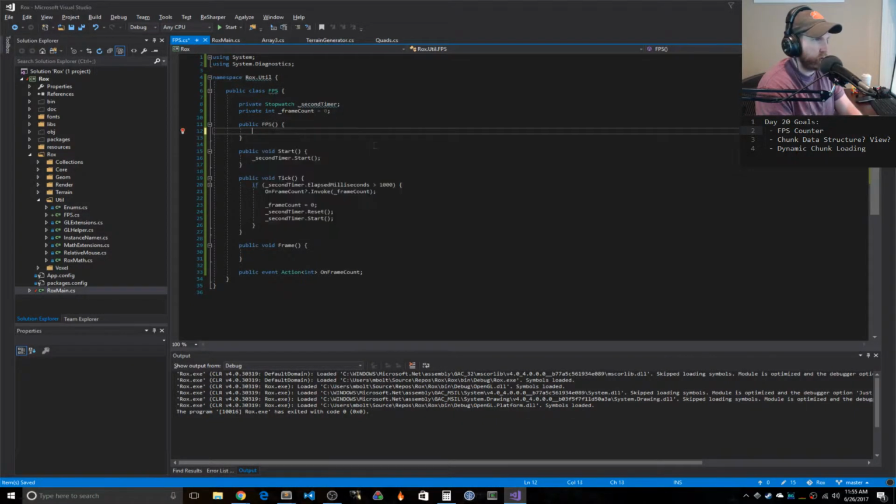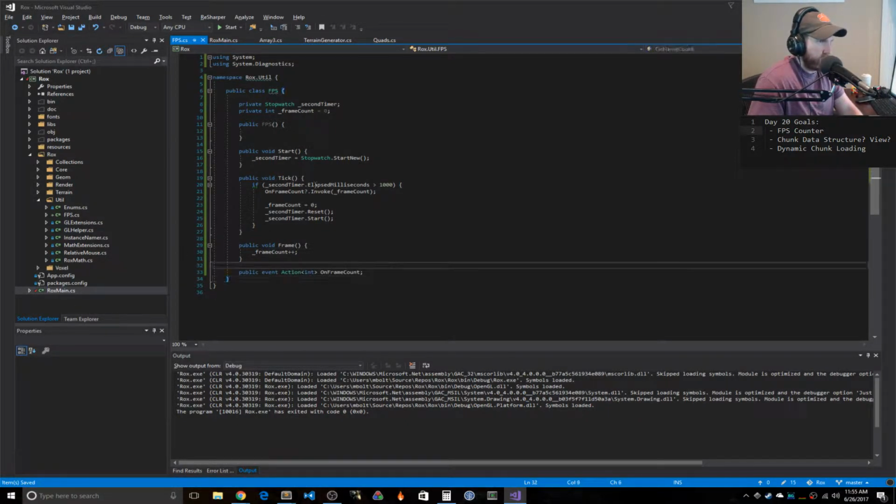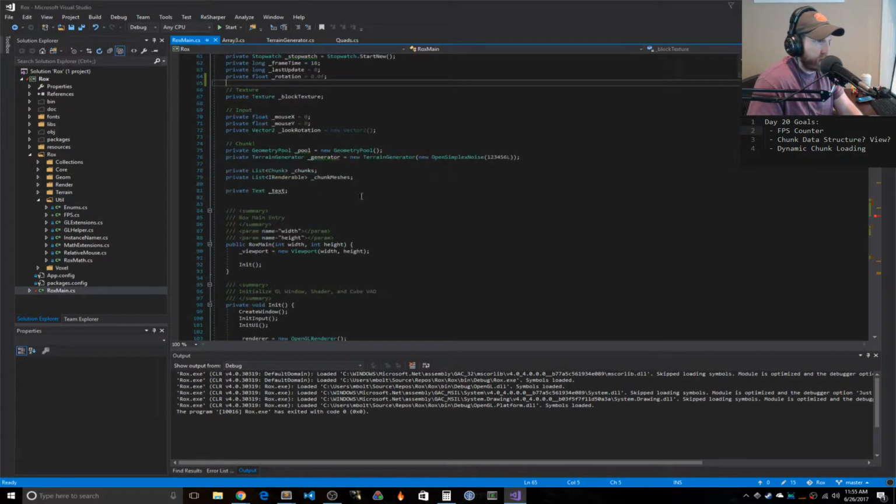So let's just do second timer, stopwatch start new. The frame is just going to basically up our frame. The tick is what's going to determine whether or not we've had enough time elapsed. The frame count's going to be what propagates it.